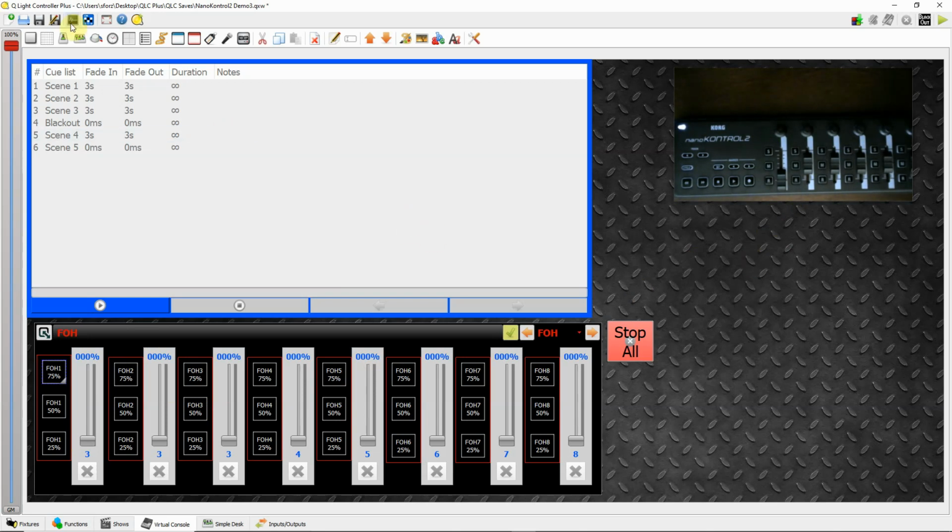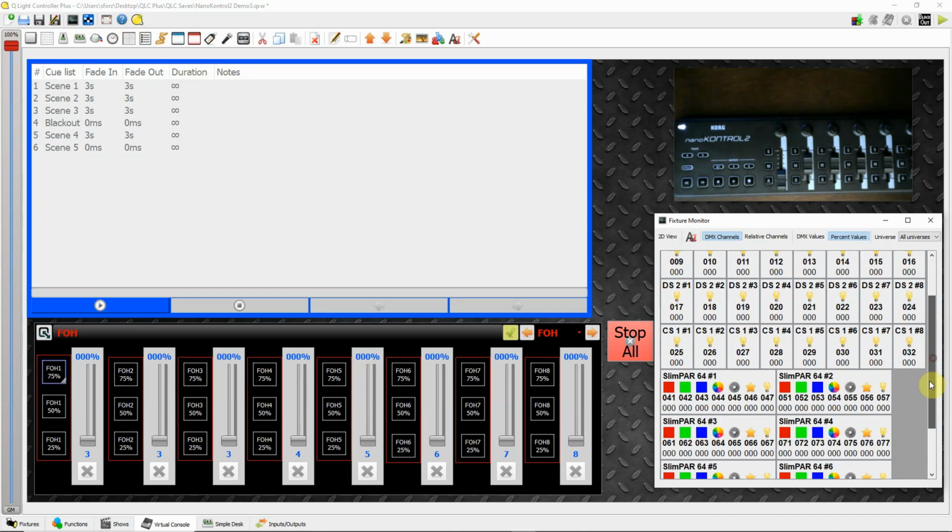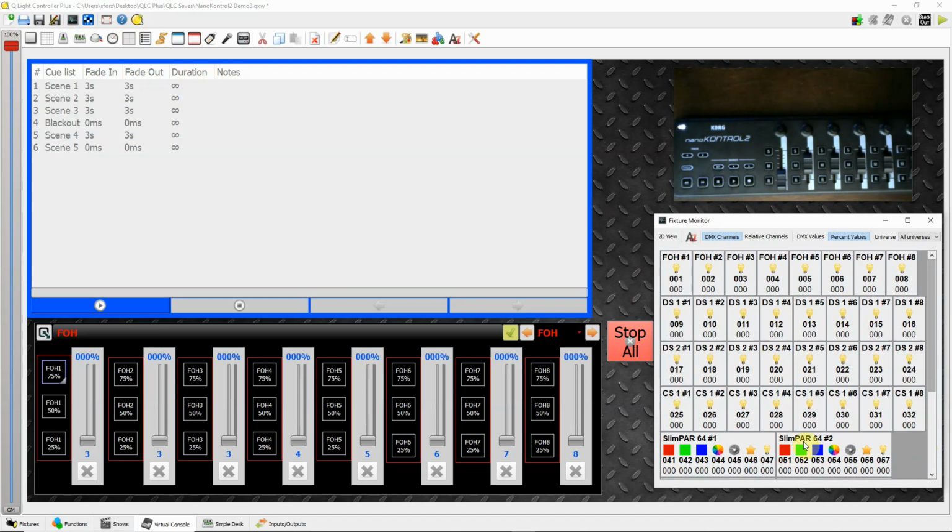So I'm going to bring up my DMX so you can see this. I kind of lined it up so you can see my front of house lights, my downstage 1, downstage 2, center stage, and then a little bit of my 8 LEDs, but you'll get the idea about that. So let's go into active mode. Now there is kind of a little glitch here that you're going to watch out for.